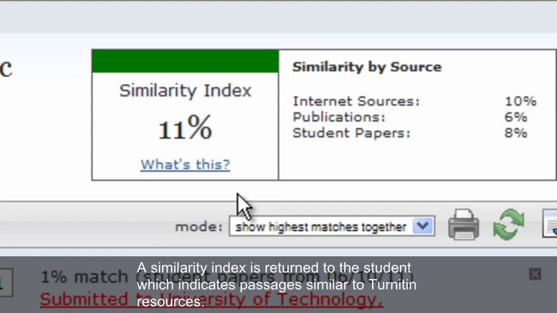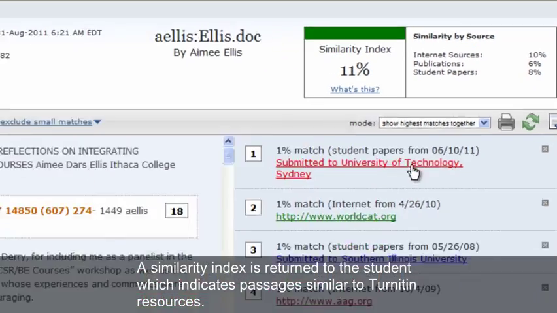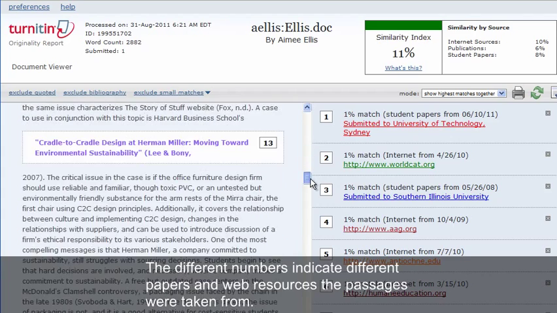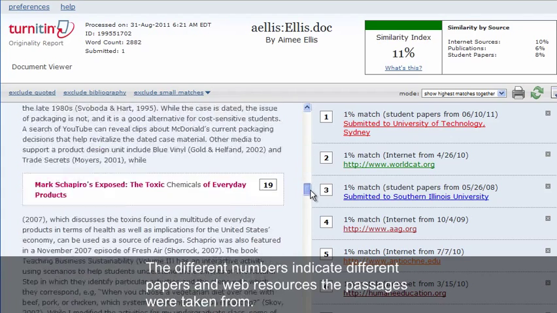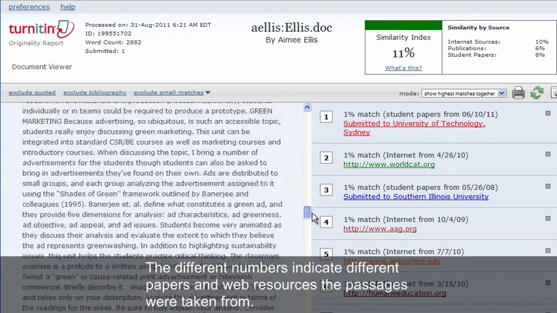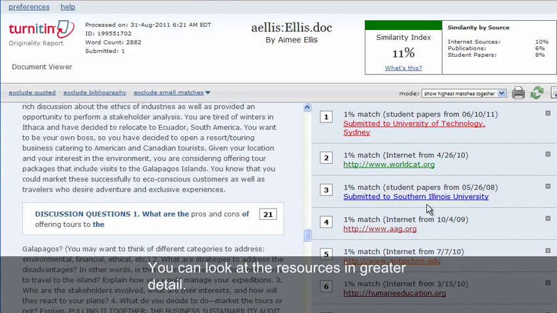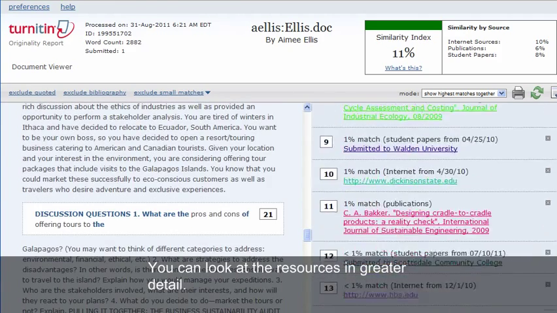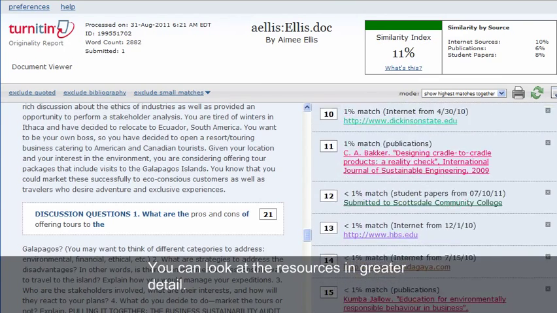A similarity index is returned, which is the percentage of passages in the paper which are similar to pages found in the database. As you scroll through the paper, you'll see numbers, and that indicates the different sources that that phrase was found. And you can look at each of those sources in greater detail.